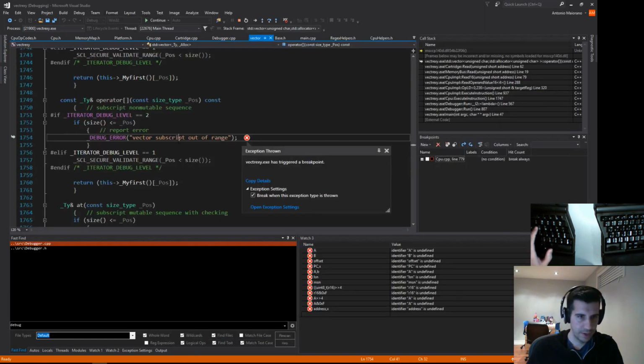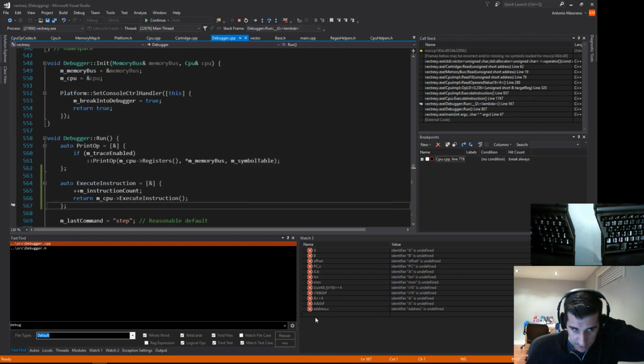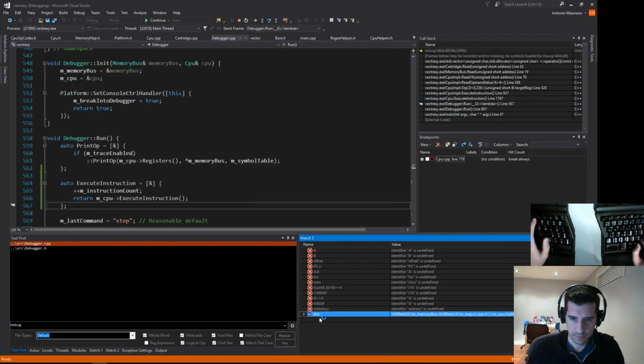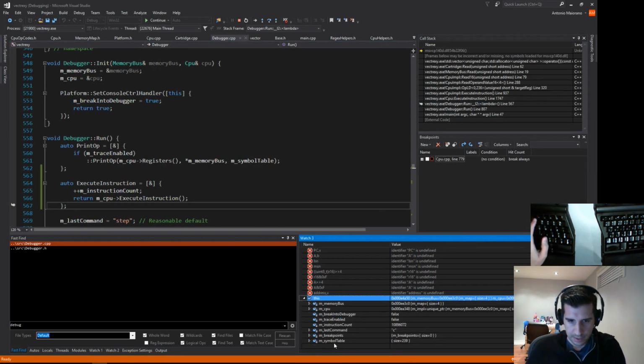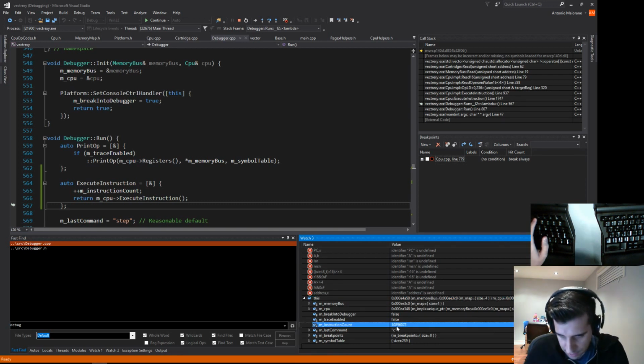Oh, okay. So let's see. What's my debugger saying? It says really 10 million. Is that right? It's not bad. 10 million instructions later.